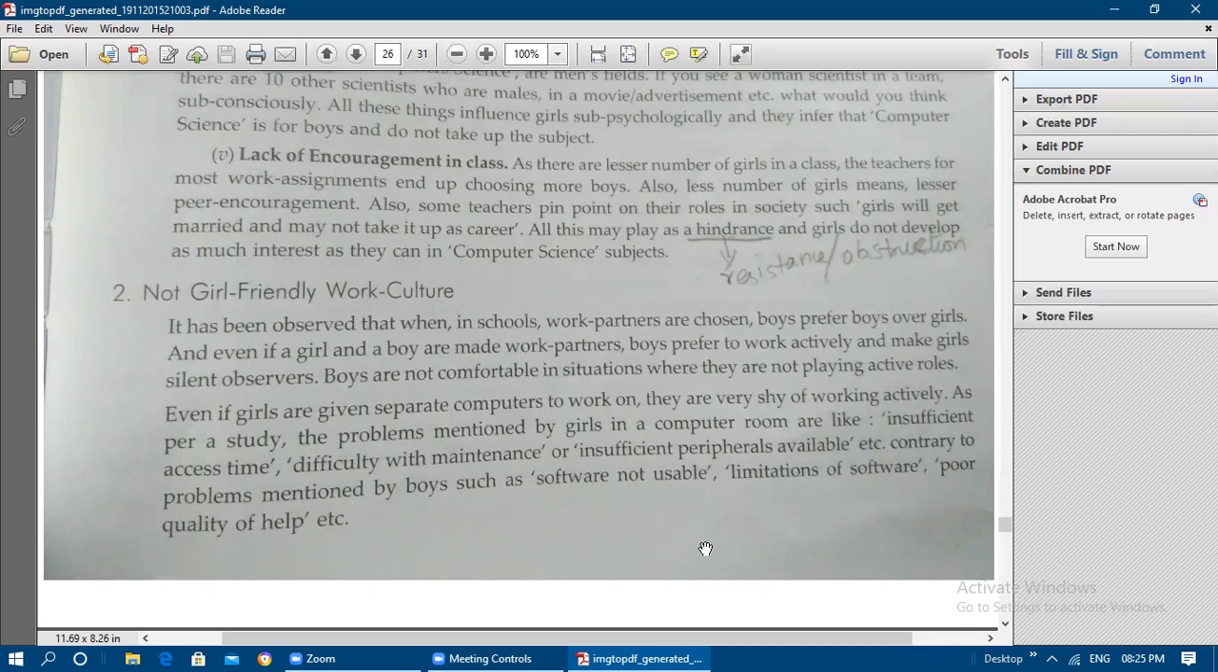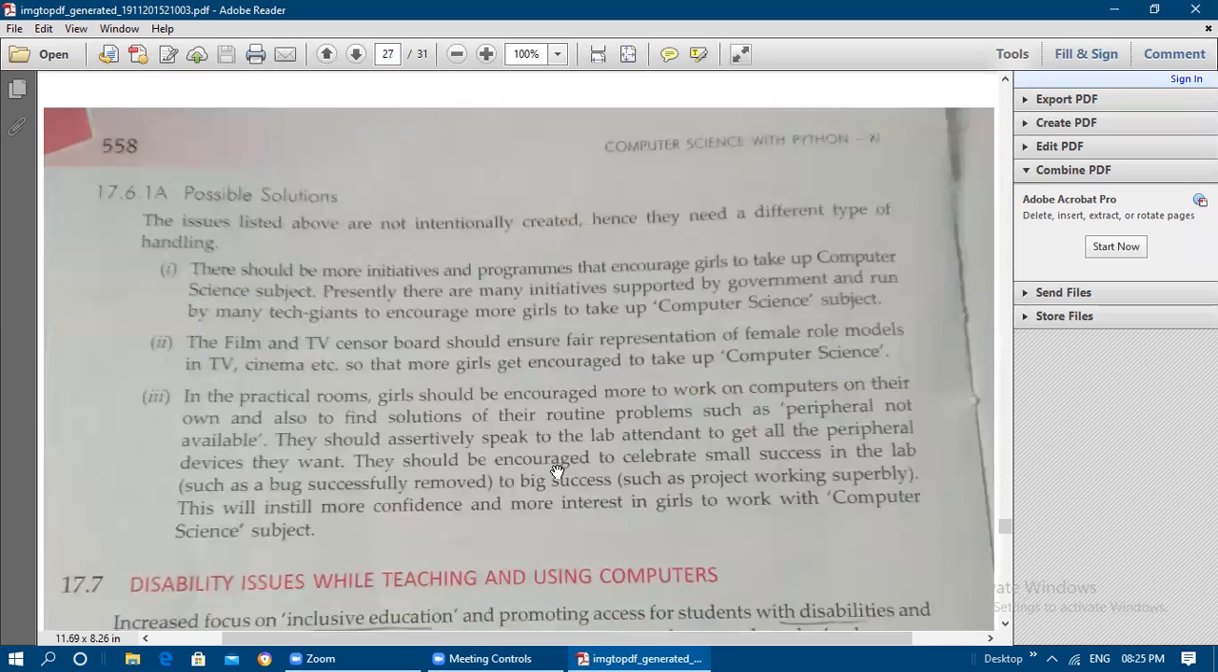As per a study, the problems mentioned by girls in a computer room are insufficient access time, difficulty with maintenance, or insufficient peripherals available, etc. Contrary to these, the problems mentioned by the boys are software not usable, limitations of software, poor quality of help.